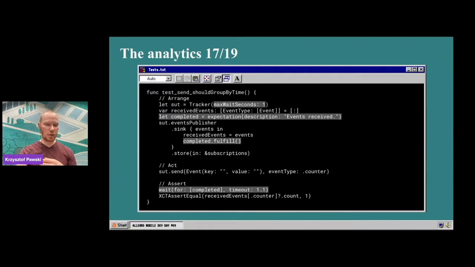This is the regular way of testing Combine. We will specify that it should wait 1 second because this is a unit test. We don't want them to take too long. And there is expectation, fulfill, and wait for it. And now we have a complete test.